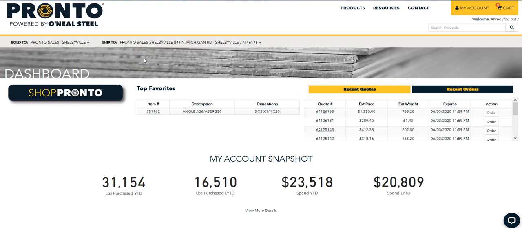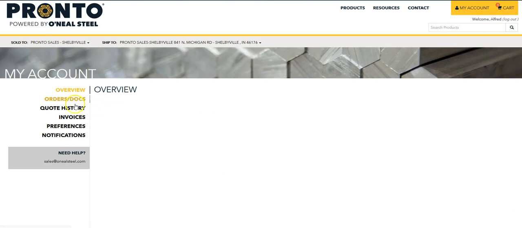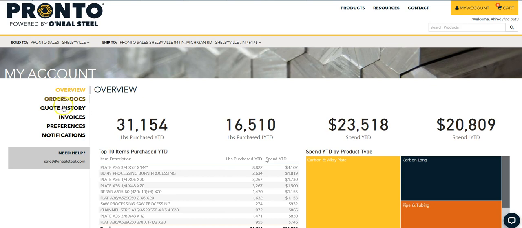A nice feature in Pronto is the ability to control your pricing unit of measure. Once you log in to Pronto, go to My Accounts, and you'll see Preferences on the account management page. Just come through and click that.